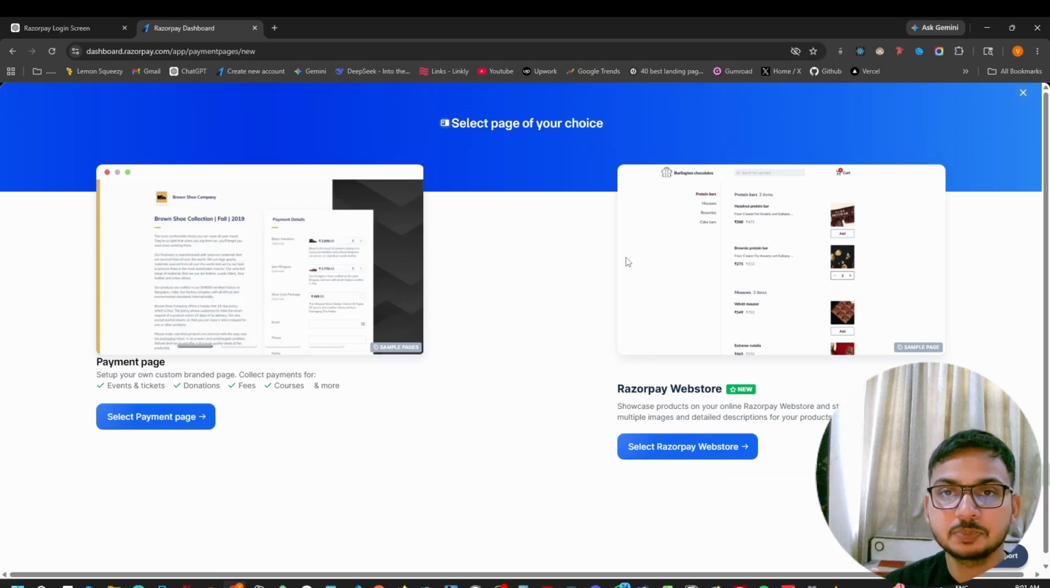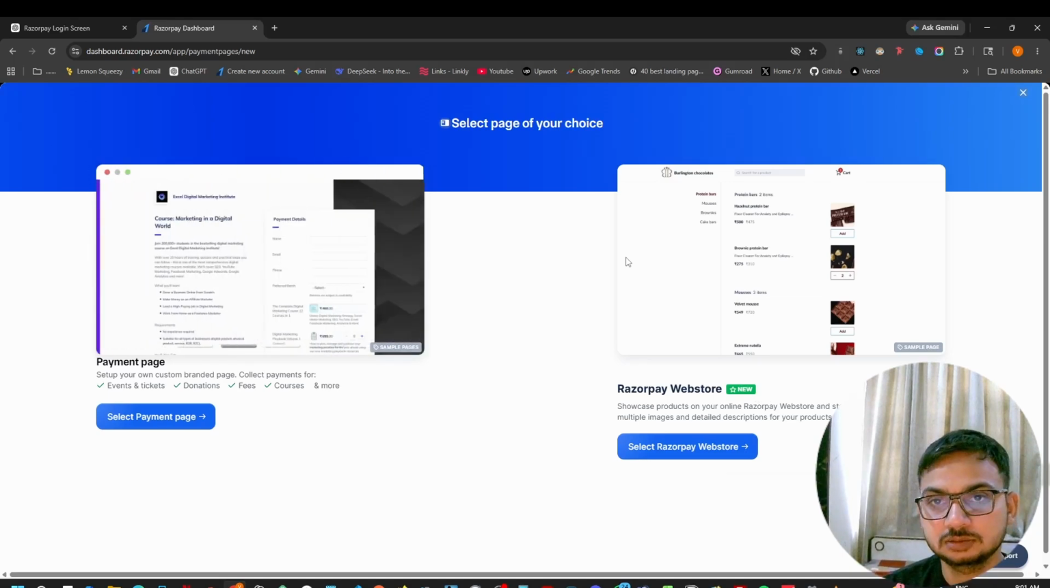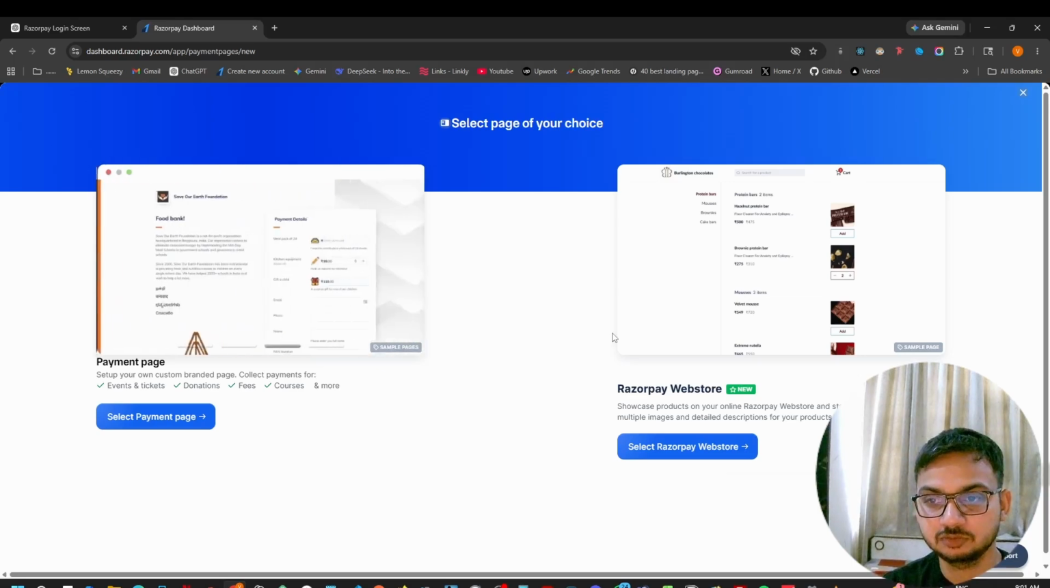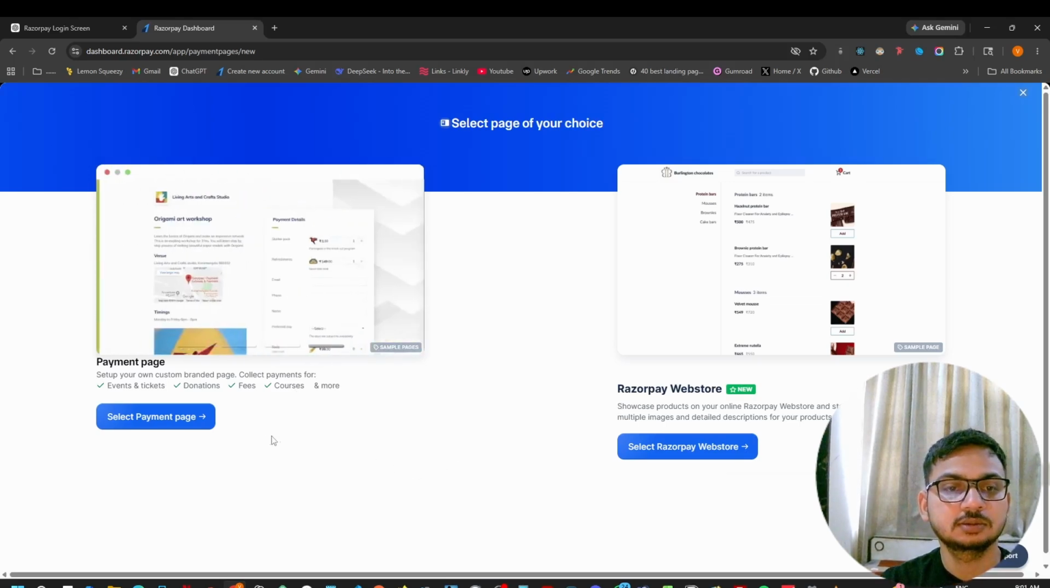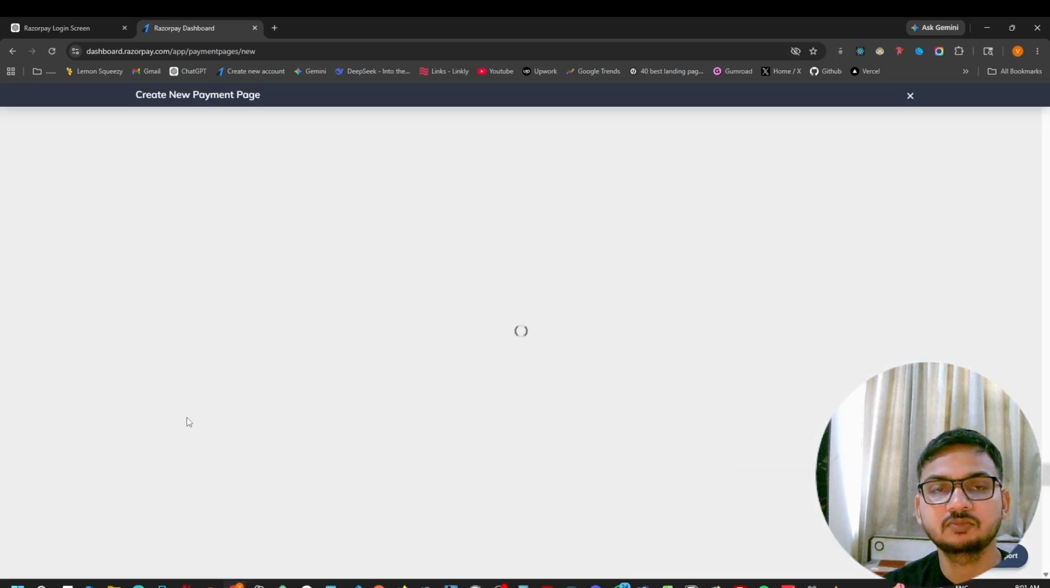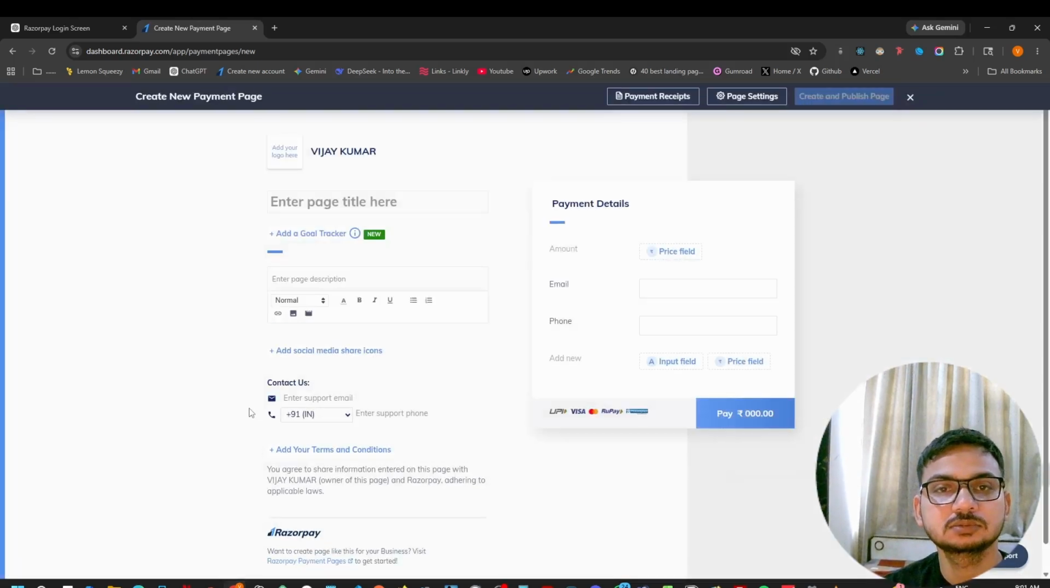And here Razorpay gives us two options for creating payment page. One is simple payment page and second one is Razorpay web store pages. We will use payment pages in this video. And now this is the payment page that we will create.